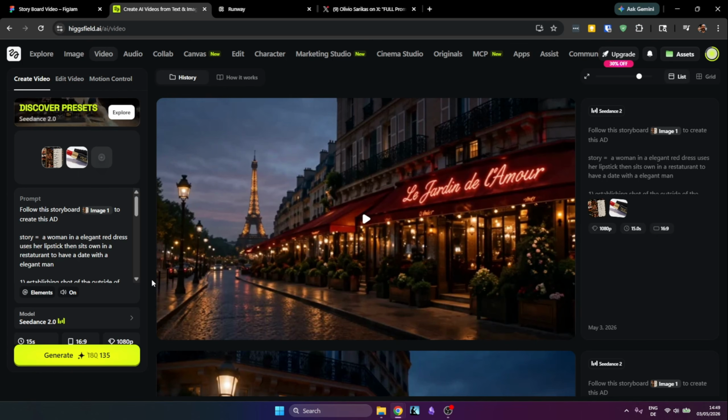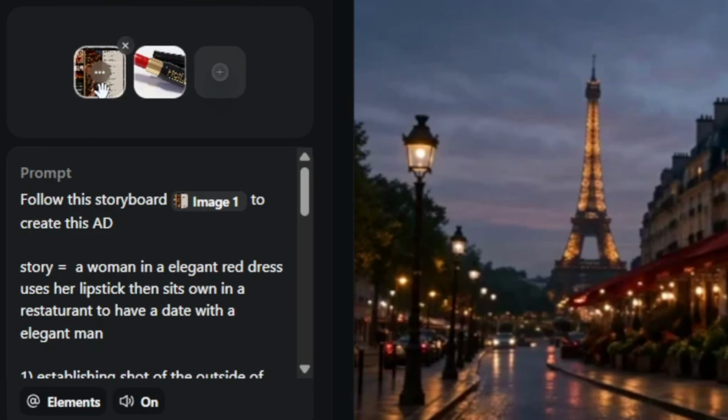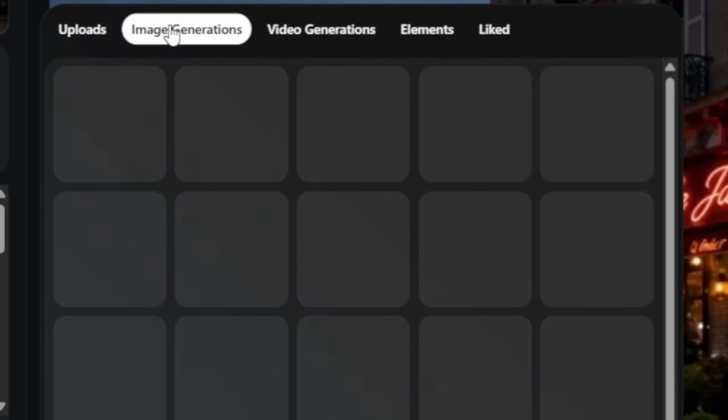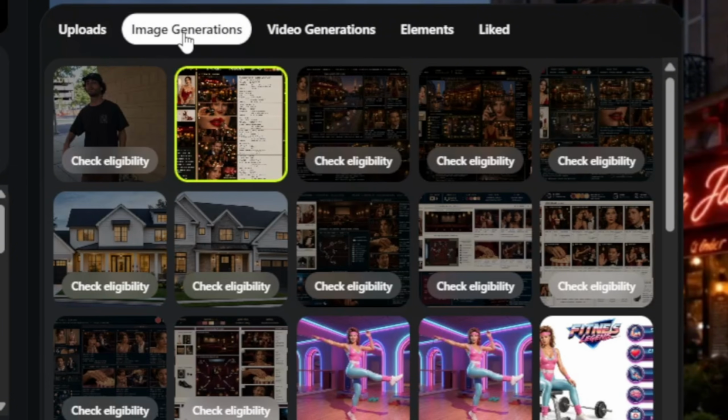Now let me show you real quick how that looks over on Higgsfield. So up here you can upload these images. Faces work. The only thing you have here when you click on that, for example, this kind of image generation, the images that you have generated before, when you have images here, you have to check eligibility, which means it's going to check for faces.